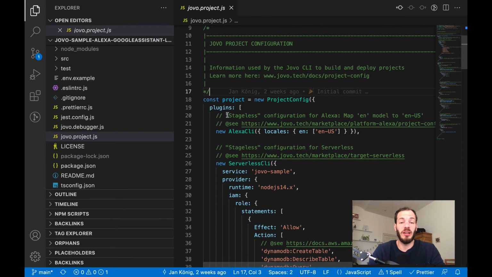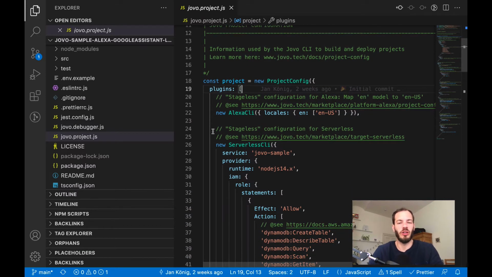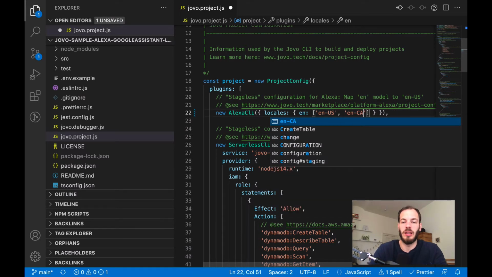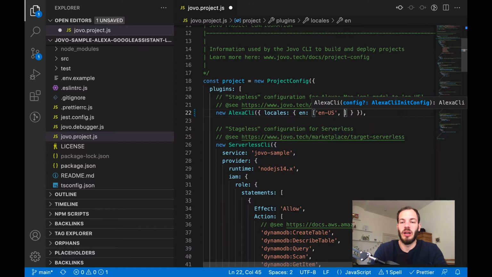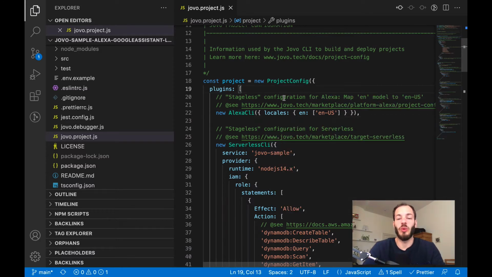And so what we have here is plugins that can be added. Since version 4, the Jovo CLI also has a plugin architecture. Here, for example, we have the Alexa CLI integration. What we do in this configuration is map the EN Jovo model to an EN-US model, and you could also do stuff like this, like add more here. And why is this done?